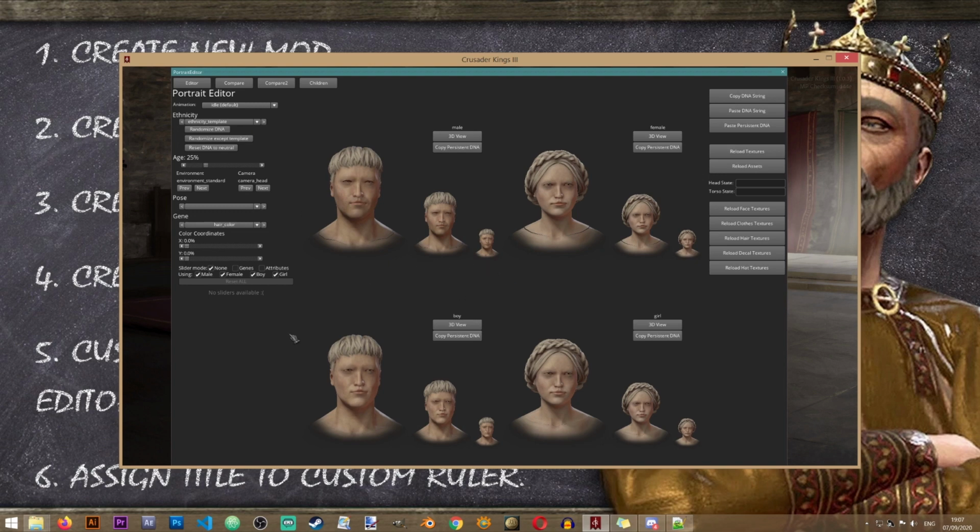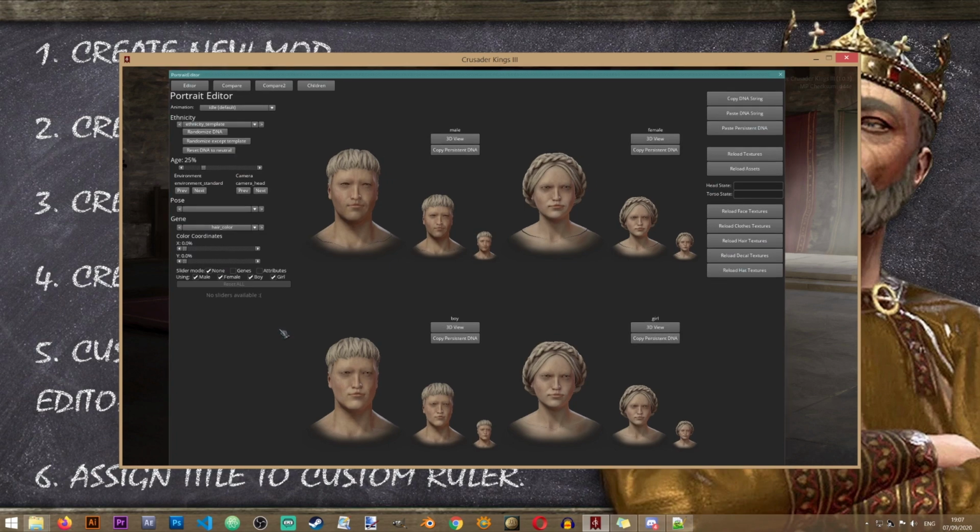So the character editor creates your character in both a male and a female format. And what it does is that it also creates the DNA. So it creates your character and it also determines how your offspring will look as well. And you don't really need to worry about all of that. All you need to do is to create your character and then things will be applied from there.